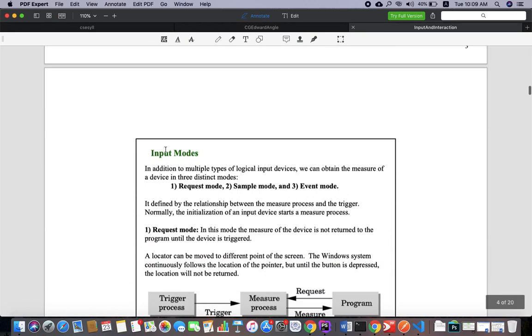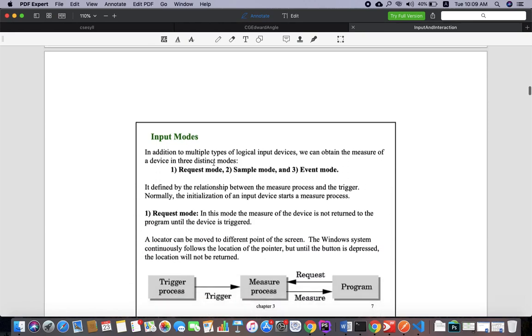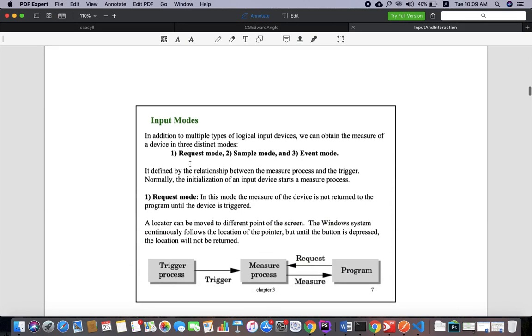Now we'll come to input modes. This is one of the very important questions, and everyone needs to study this. It is a simple topic. There are 3 types of input mode. What does the input mode say? It describes the different ways the input can be passed to the application program using the logical input devices.